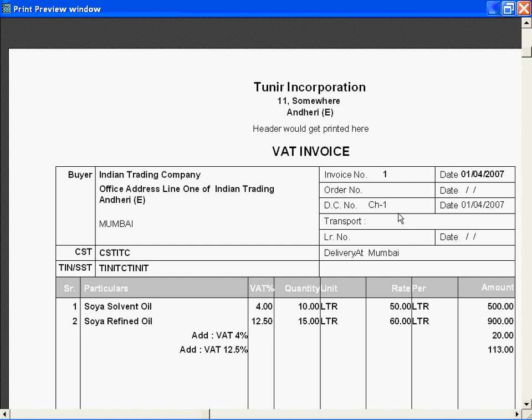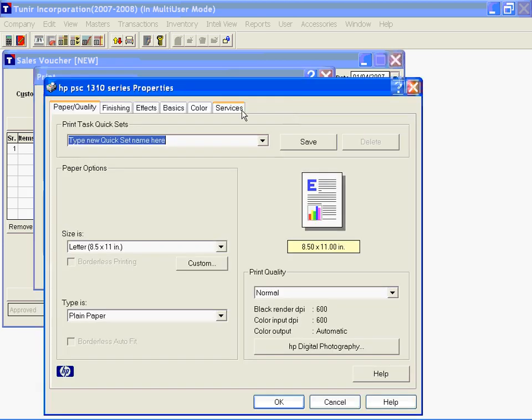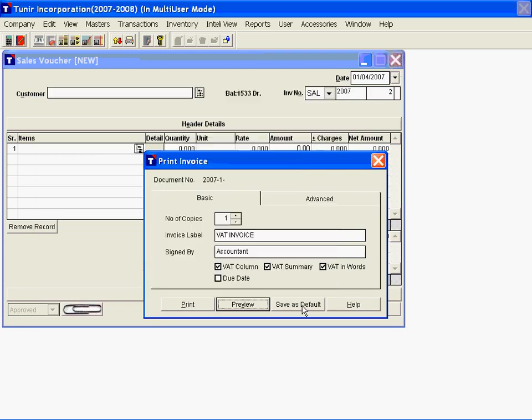I'm coming out of the preview window by pressing Escape. It is asking for printer detail. I can select any installed printer. I can set properties of the printer. If you want to save all the settings of the Print Invoice dialog window, click on the Save as Default button, so next time you will not have to enter these things again. We are finished with the sales entry.